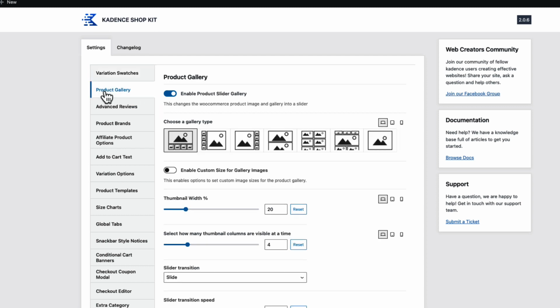Next, I'm going to go to the product gallery, and I'm going to choose a gallery type which I would like to use on my site. There are a bunch of gallery types here, as you see, altogether 7 of those, and you can choose what type you would like to display on different devices. I'm going to choose the first one here, although later when I design the template itself I can change it.